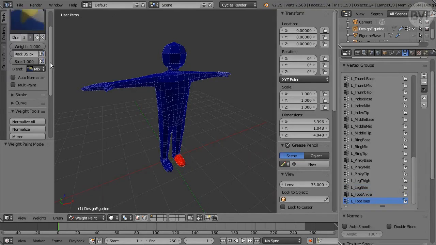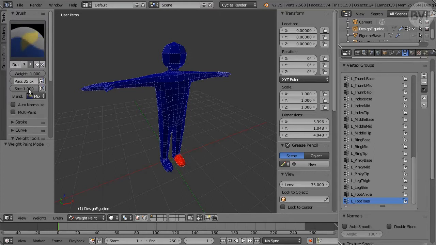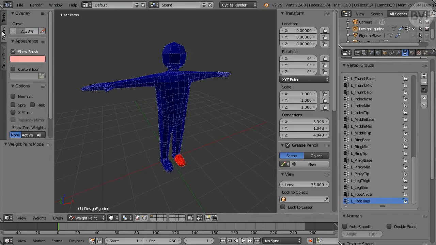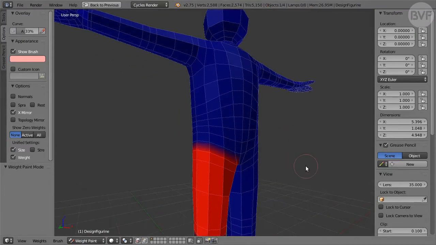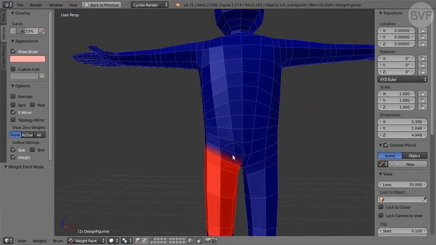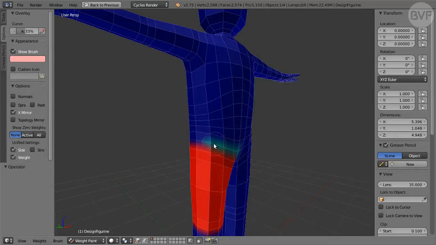In Tool Shelf, set Brush Radius to 35 pixels if not set already, Strength to 0.3, Blending set to Add from the pop-up menu. In Options pane of Tool Shelf, click the X Mirror button to reduce the number of paint strokes we have to perform. Select the R Leg Thigh vertex group in the list and paint some green up into the hips. Do it carefully, as it's easy to inadvertently paint elsewhere. If you make a mistake, use Ctrl-Z to undo the error.